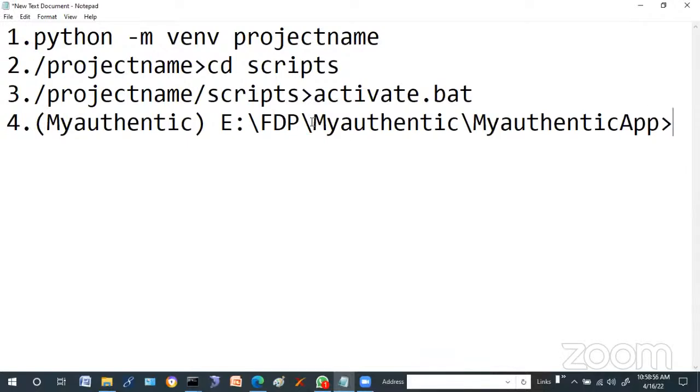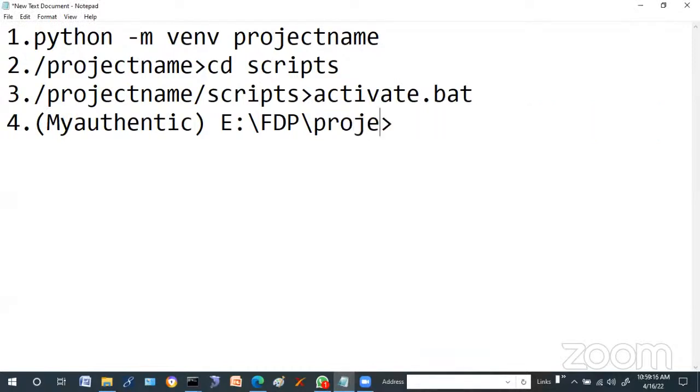This is your project name. Here you need to install Django. To install Django, you just say python -m pip install django.